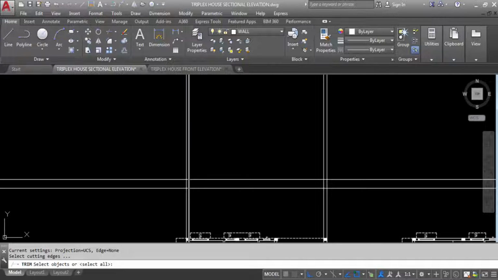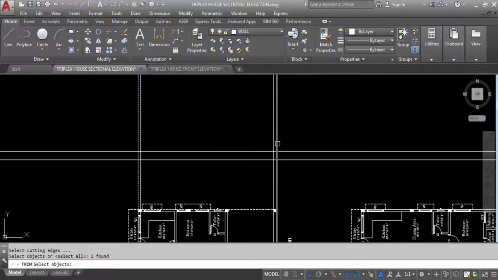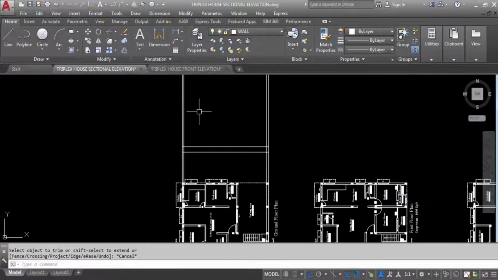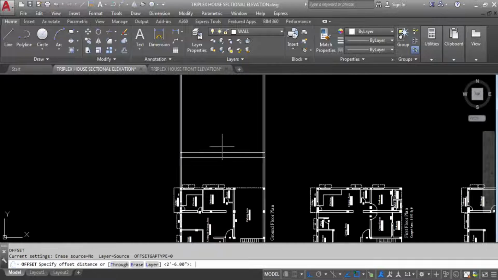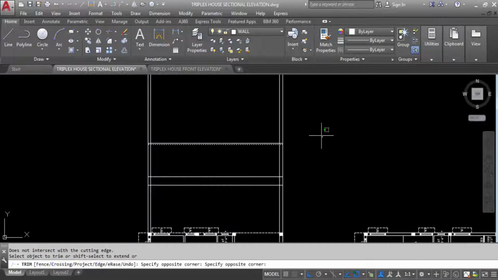Here I need to trim this side. Trim, select, trim again. Select this line, now trim this side and trim from this side. Again we need to trim. First offset distance 10 feet, that is building height from finished floor level. From finished floor level, building height 10 feet and roof slab thickness 5 inch. Select, click on downward direction. So building height is 10 feet and roof slab thickness 5 inch. Now trim this.